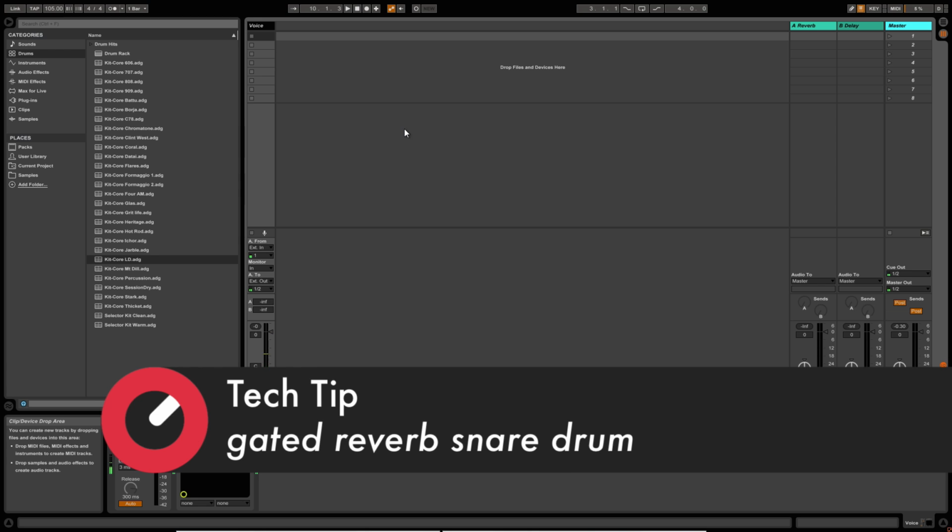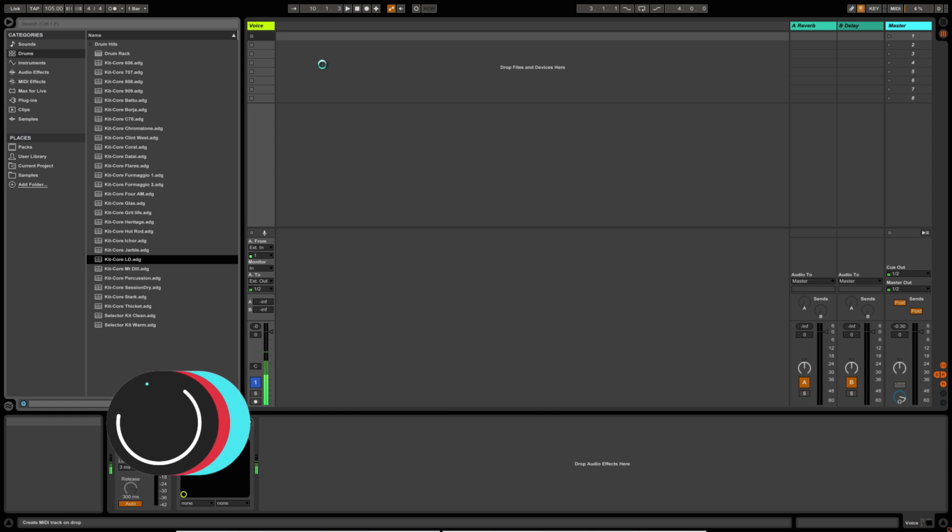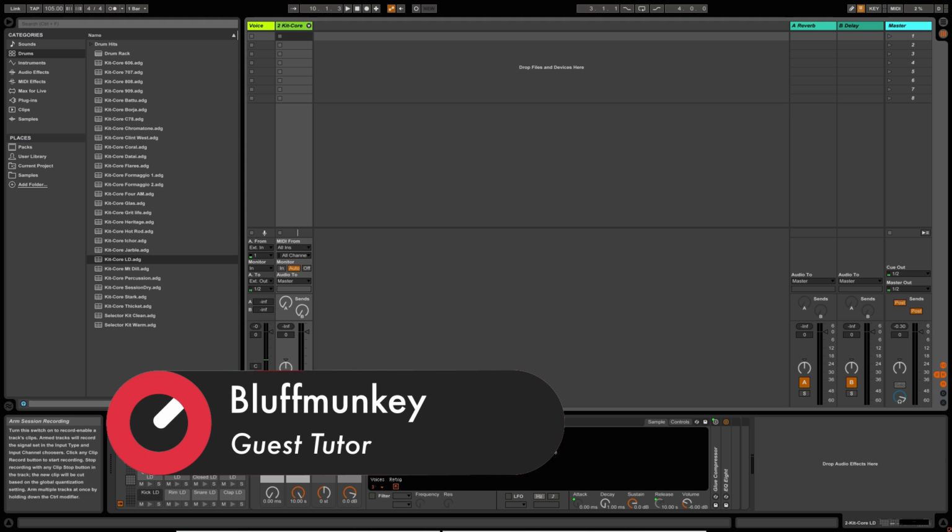in this video we're going to take a look at recreating a gated 80s snare drum. What I'm going to do is go into Ableton's stock drum rack library and pick the LD preset, which is a Lindrum. So let's just drag this one in now. And this is going to give you, you can probably tell, some ubiquitous 80s drum sounds.